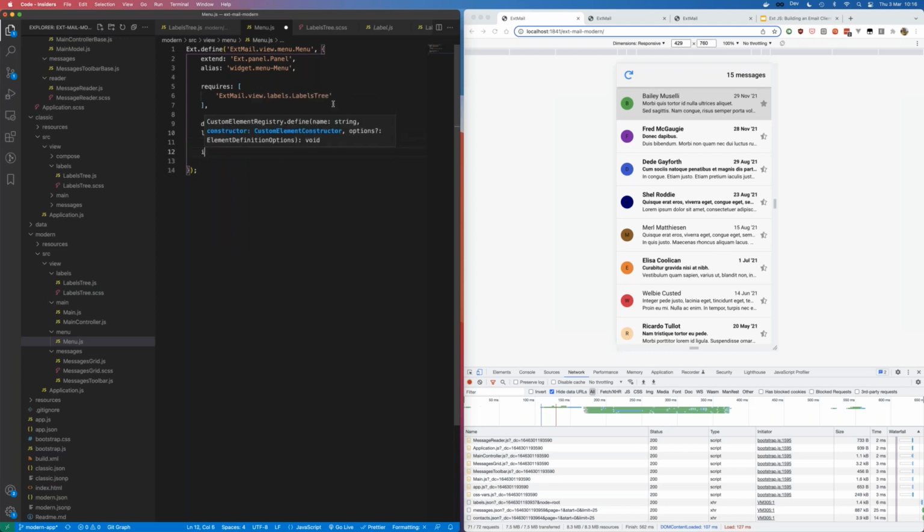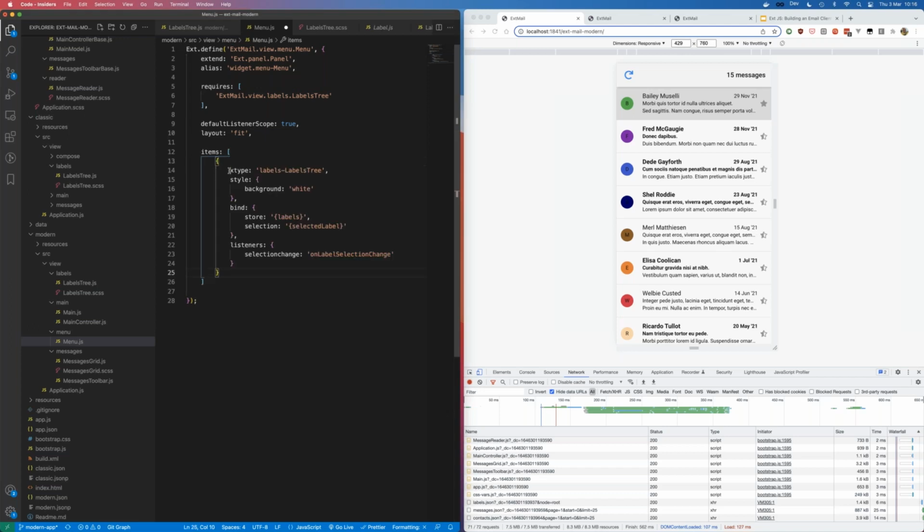So we want that item to fill the component, and we give it an items array of our label tree. So we're going to put the label tree in here. So basic config, xtype uses the labels tree xtype. We're going to give it a background style of white just so it blends in with the menu. And this is one of the important parts. We're going to bind it to the labels store, which we set up in the previous sessions which has been used by the classic toolkit. So that's already there. All we're doing is saying, use that store to populate the tree.